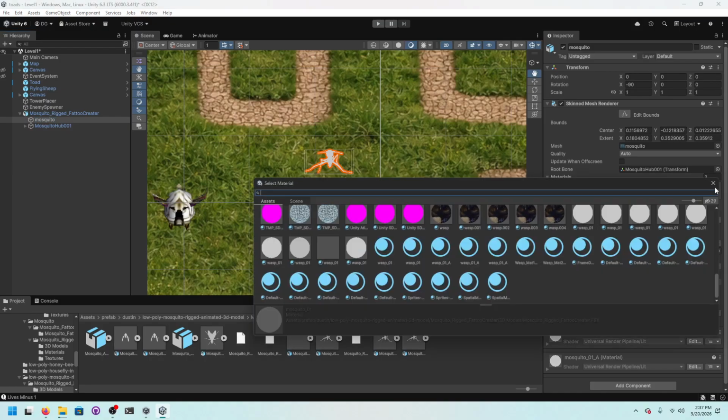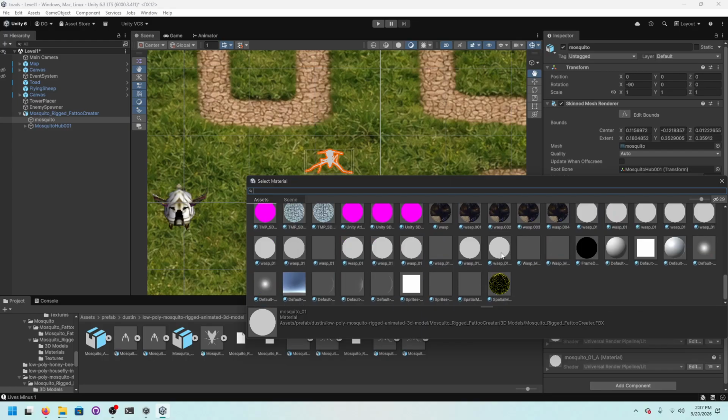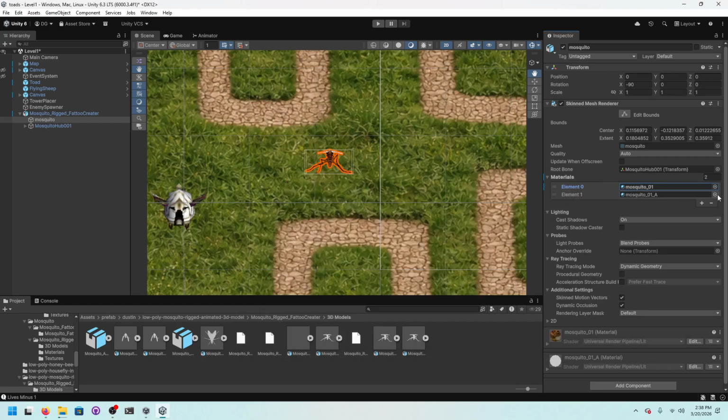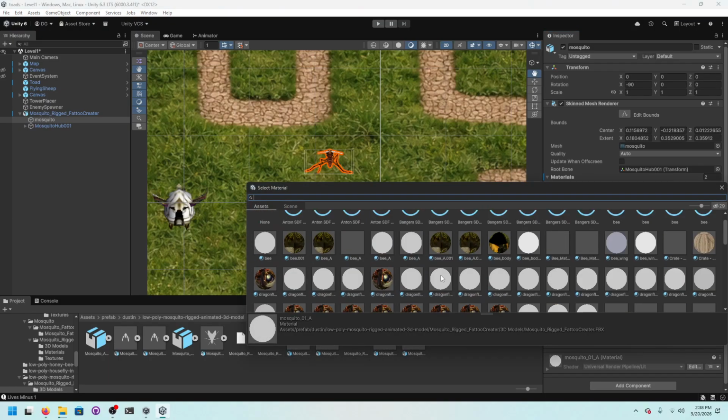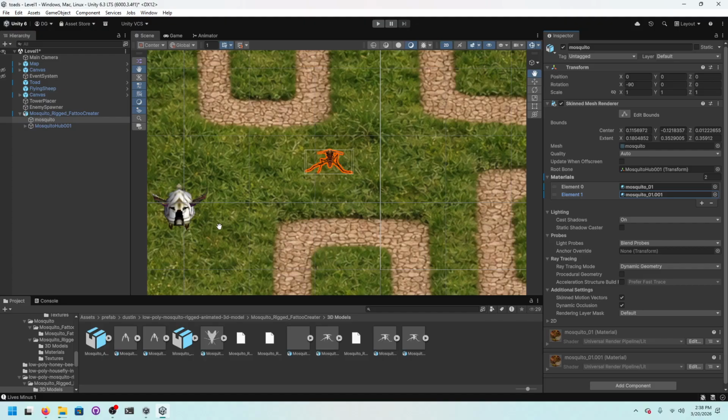On the right here, you'll see some different, what are they, skins or something. Click on that little circle here, and we're going to click on this first one. It just says mosquito 01. That's what we want. And then we also want mosquito, I think we just want this guy right here, 001. Alright, so now we got that.